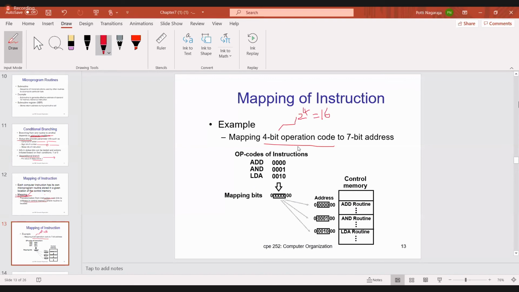Now I have to map this opcode into the control words. I already told you, how many control words are there in this? I have 128 control words. So to access 128 control words, how many address lines are required? 7, sir. 2 power 7. So I require 2 power 7 control words, that means I require 7 address lines. Now I have to convert this 4-bit opcode into a 7-bit address. Is it okay, all of you? Yes, sir. 4-bit operation code into 7-bit address.